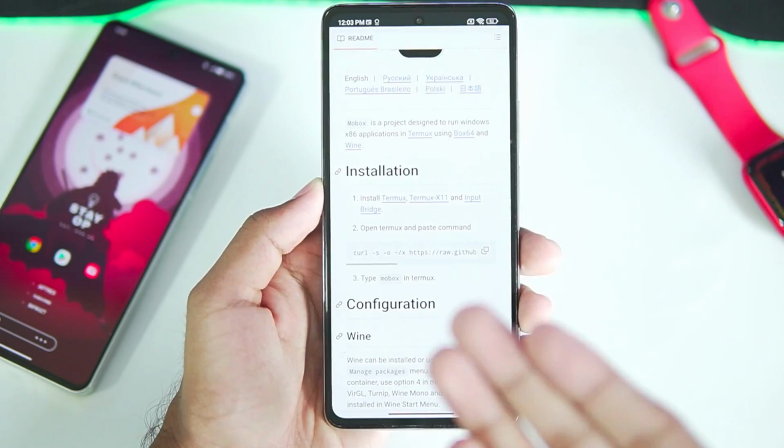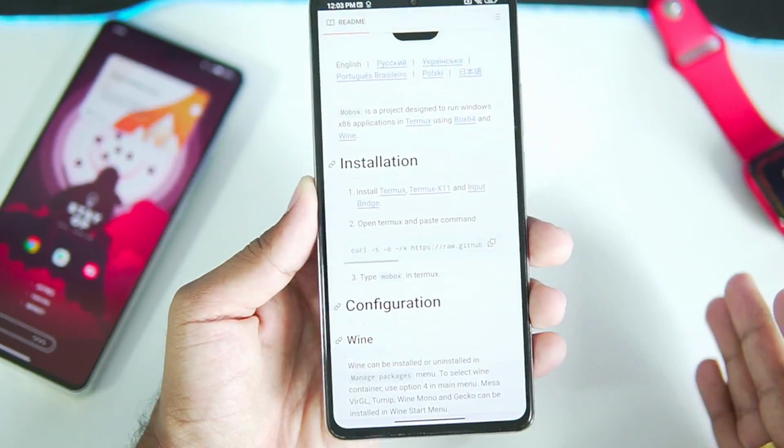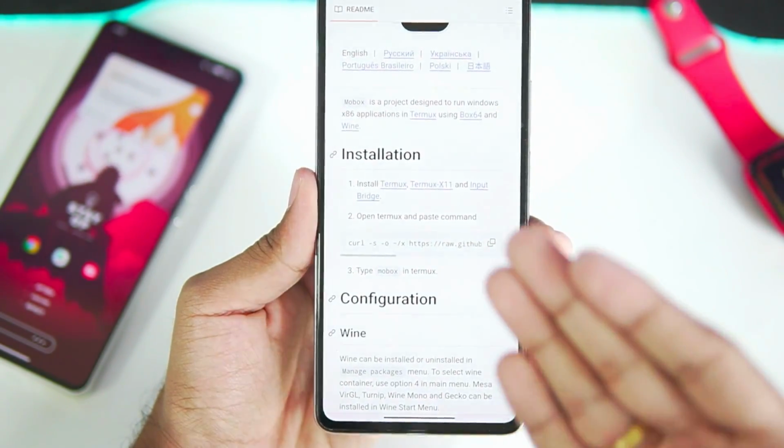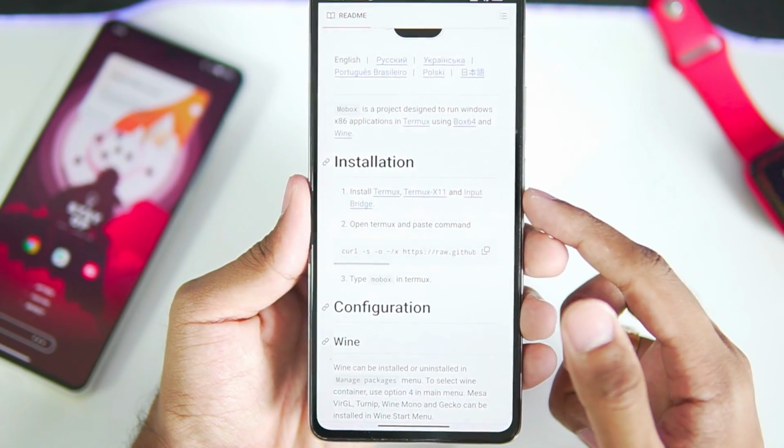Now the setup of Mobox Emulator is pretty simple. As it is open source, it is available on its official GitHub page. You'll need Termux, which is again an open source app, Termux X11, which is used to display the output of Mobox Emulator, and an input bridge for the on-screen touch controls.